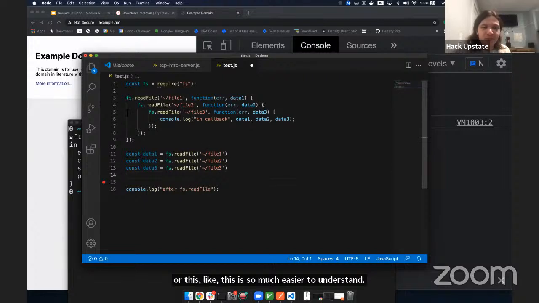And the problem is doing it this way is inefficient. You can't just block and wait for those read files to occur. It's just not going to be efficient, and it's going to cause problems for JavaScript.